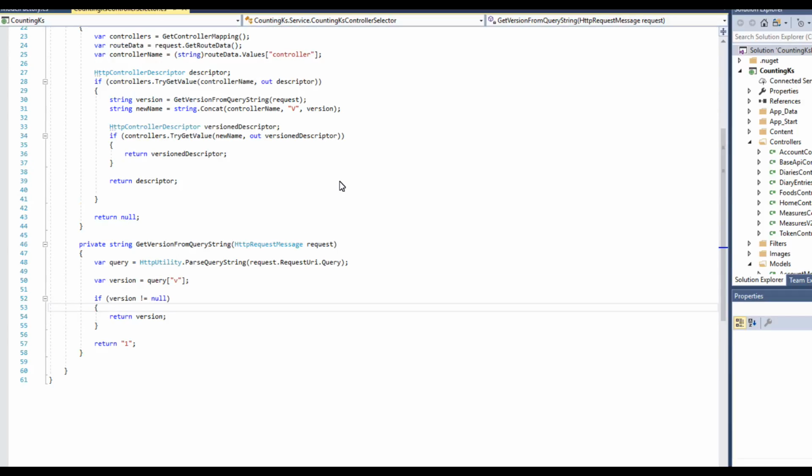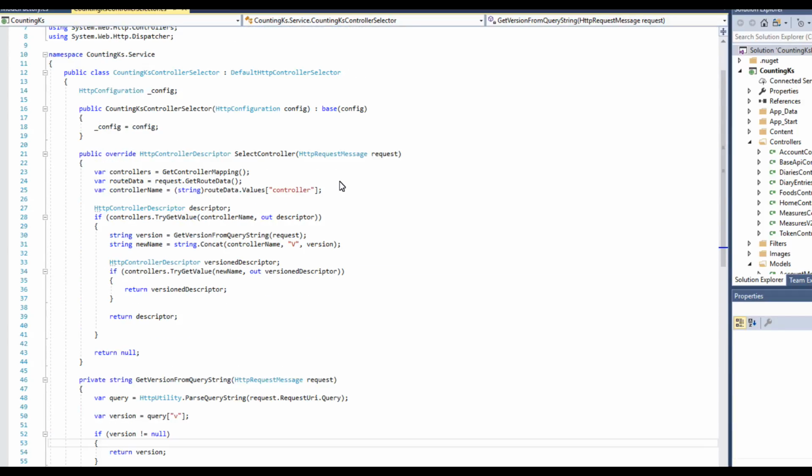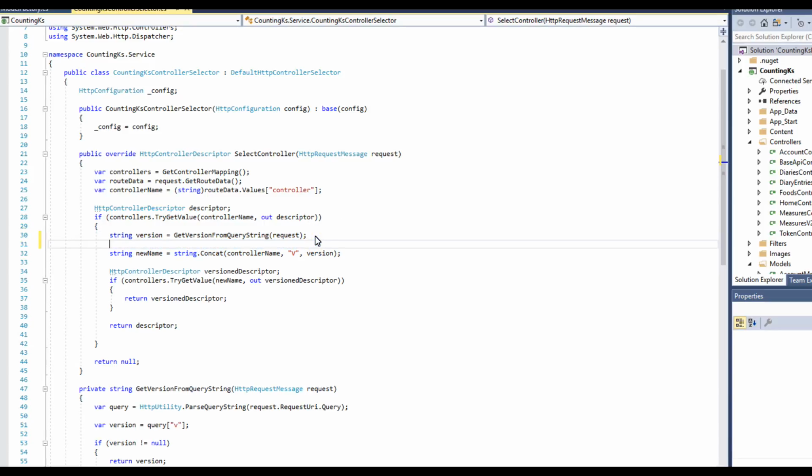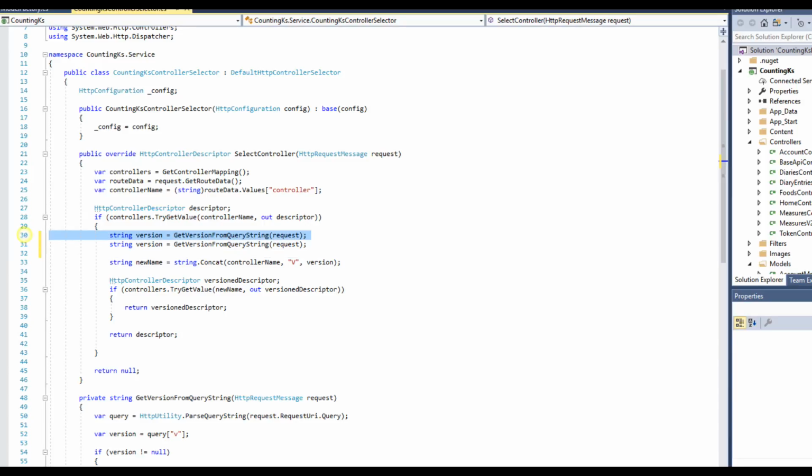So in order to do that, in our selector here, the counting case controller selector that we created, we need to find where we requested the query string, which is this right here, string version from the query string. And instead of getting it from the query string, we can go ahead and get this from the header. So first thing before we do that is we need to go ahead and declare a constant for the name of the header.